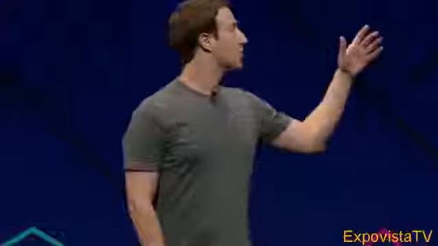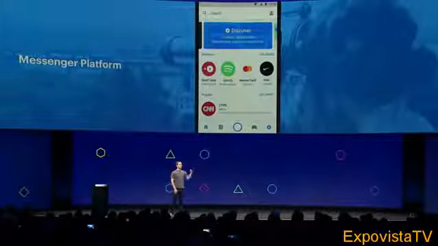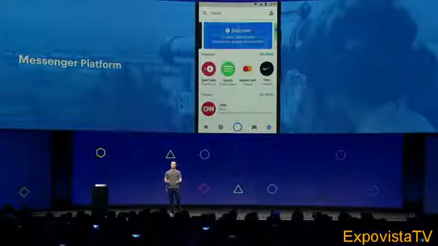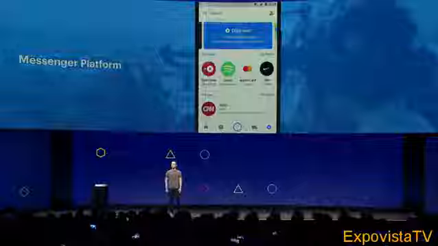We're also launching the next generation of messenger platform. We already have AI that helps businesses answer all kinds of questions from their customers. And today we're going to launch a bunch of Discover tools that are going to help you find the businesses and bots that you want to interact with on the platform.